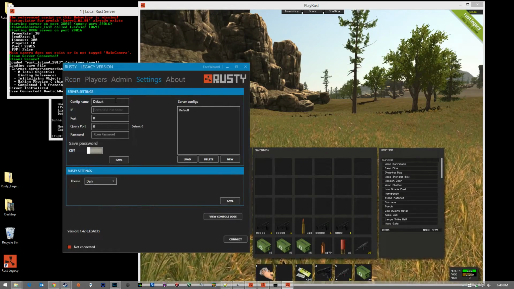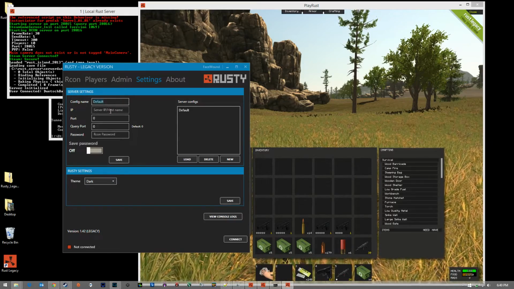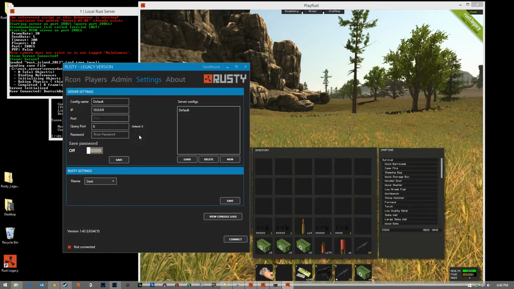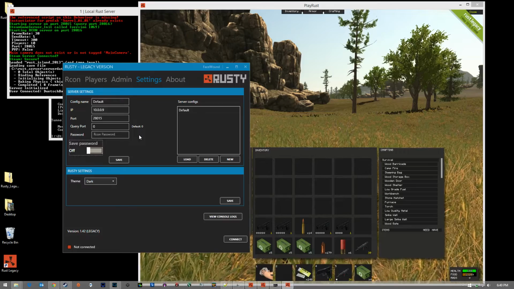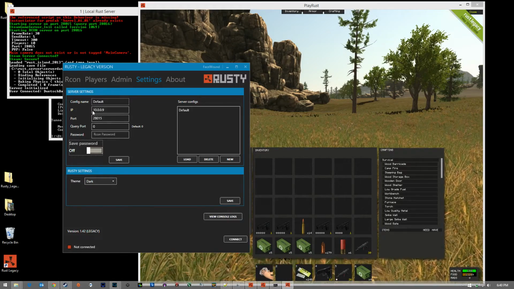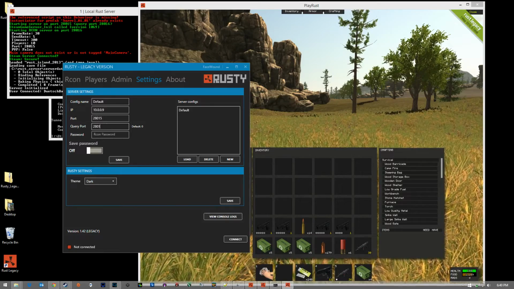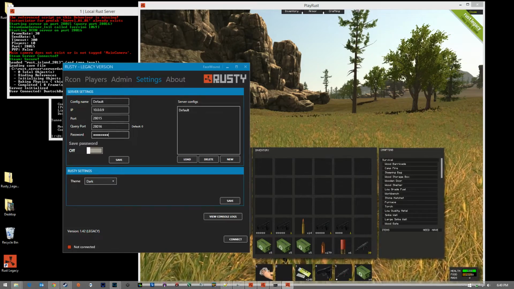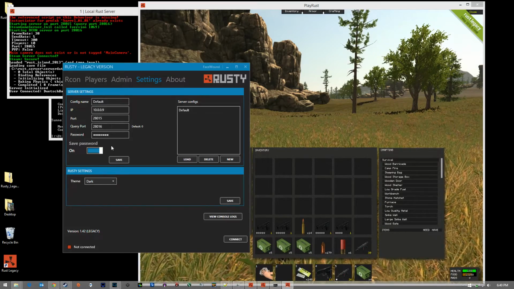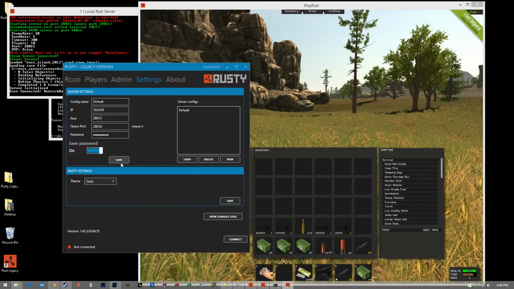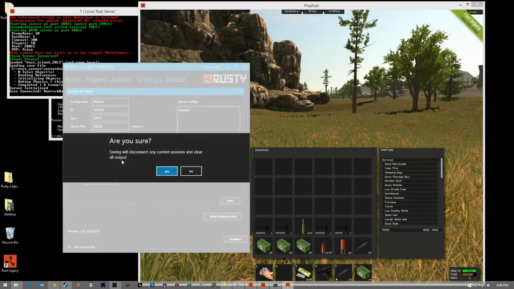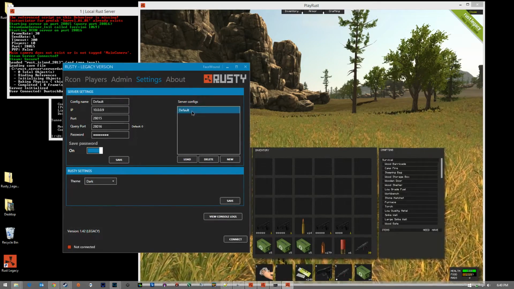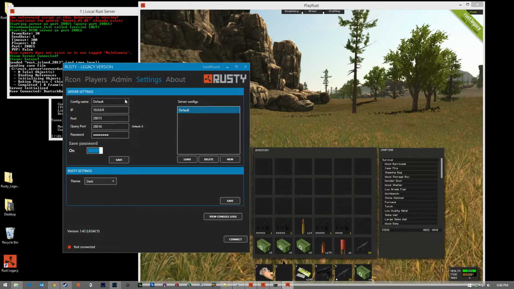First thing we have to do is set up our server. Default, you can call it whatever you want, but enter the IP address of your server, 28015. Query port by default is going to be 28016. Archon password, that's the one that we just set up, so I'm just going to type in password because that's what it is, and save the password. Then overall, I want to save the whole configuration so I don't have to type this in manually every time. So save. Are you sure you want to save? We'll say yes, and this is going to be our default connection now. Anytime we click on default here, it's going to show up here.